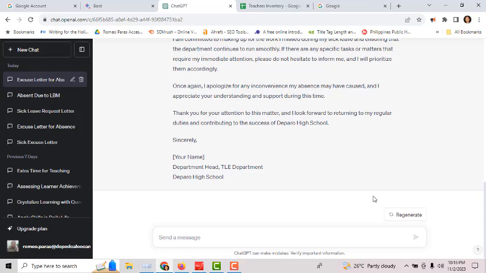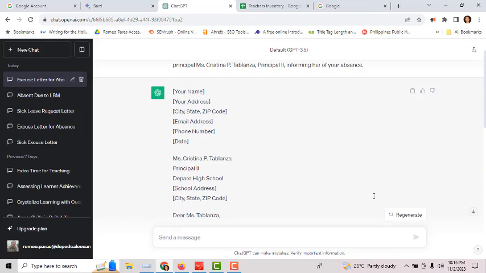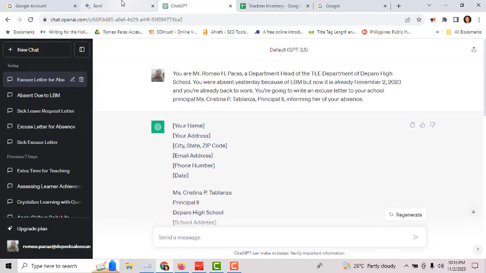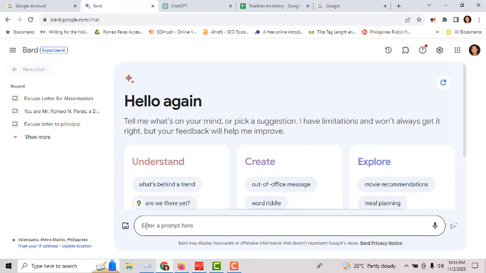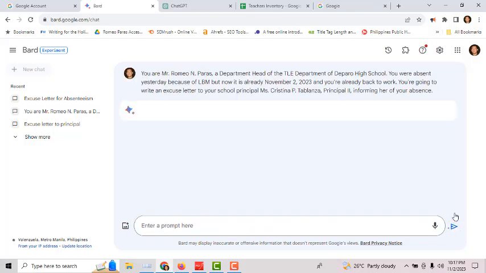But how about if we are going to write this command on Bard? Let's see who will perform better. So the same command, you are Mr. Romeo Paras, department head of the TLE, blah blah blah. Let us execute this now. Okay, it's processing now. It's taking its time. Sometimes AI is just like this.